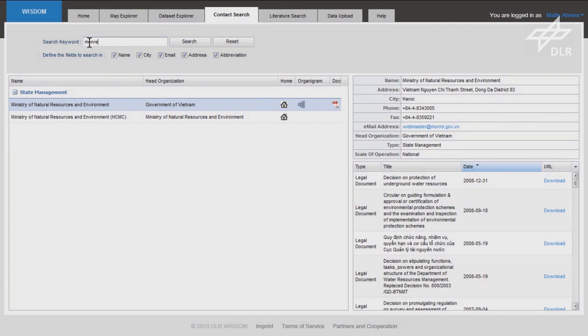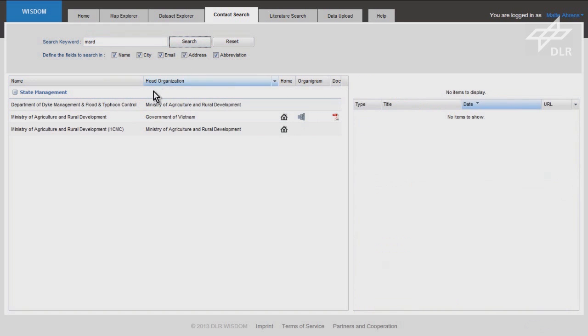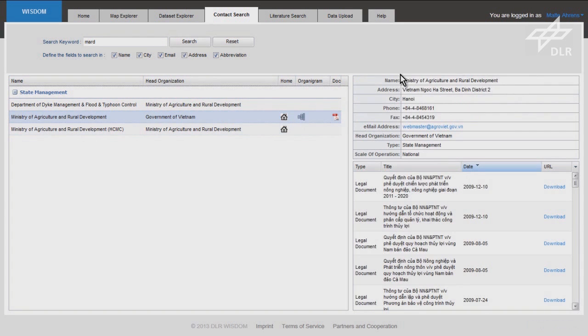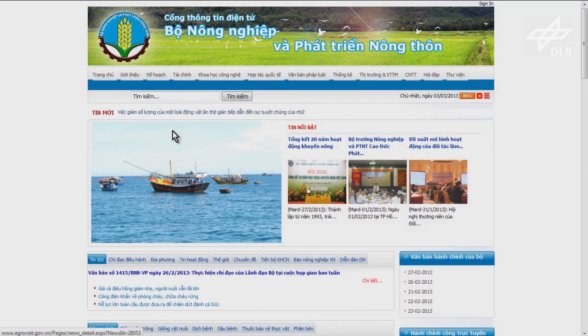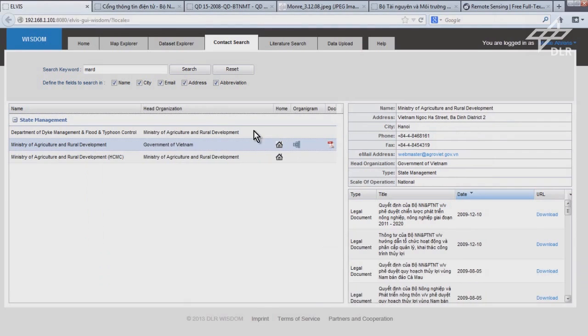Let's say we are not only interested in MONRE, but maybe also in MARD, the Ministry of Agriculture and Rural Development. We type in MARD and we search for it, we click again. As you see, we get some returns for MARD and we activate this here. Again, we get this tree of phone numbers, all kinds of information. We can visit the MARD homepage. We do this quickly since you have already seen how to do it. So now we are on an external internet web page. You can scroll and now we can go back to our system.